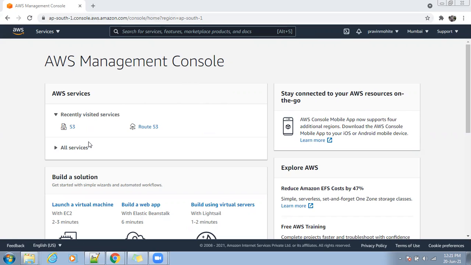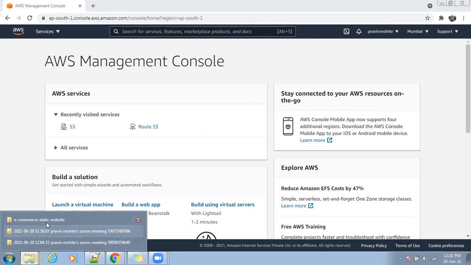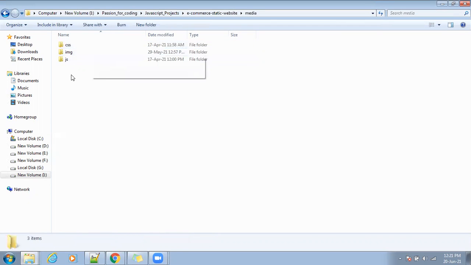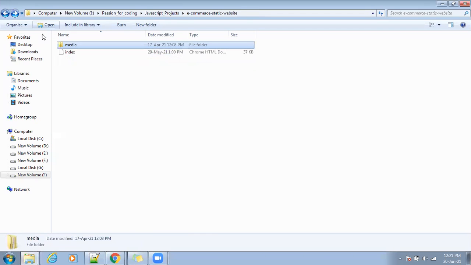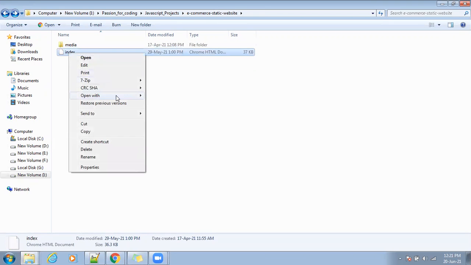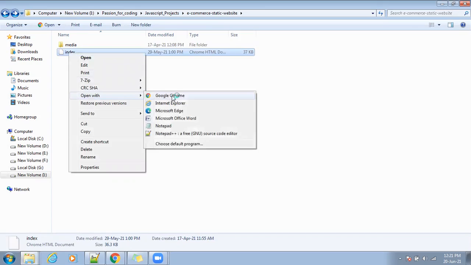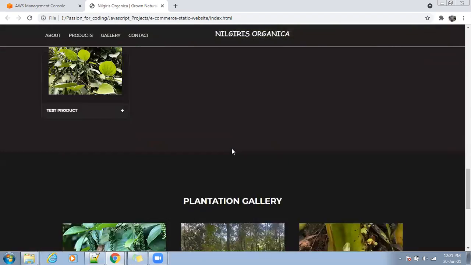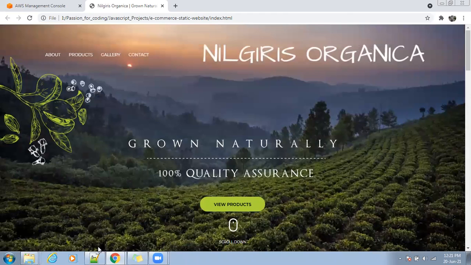The first thing we need is a static website. I already have this static website with me. It contains index.html, then a media folder, which contains CSS, image, and JS files. I'll just show you how it looks. I'm opening it on Google Chrome. So here you can see that this is the website. We need to deploy this website.